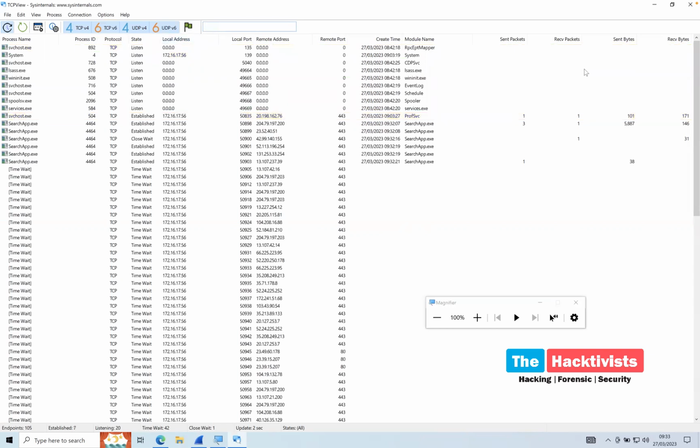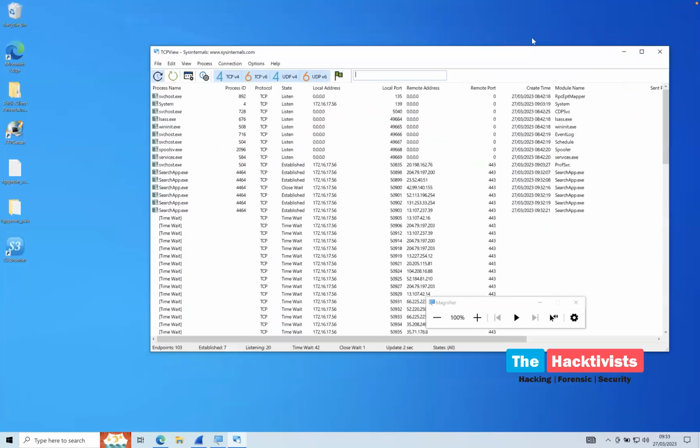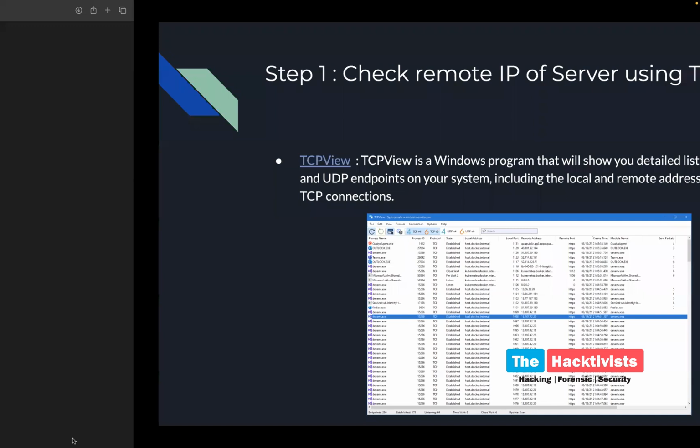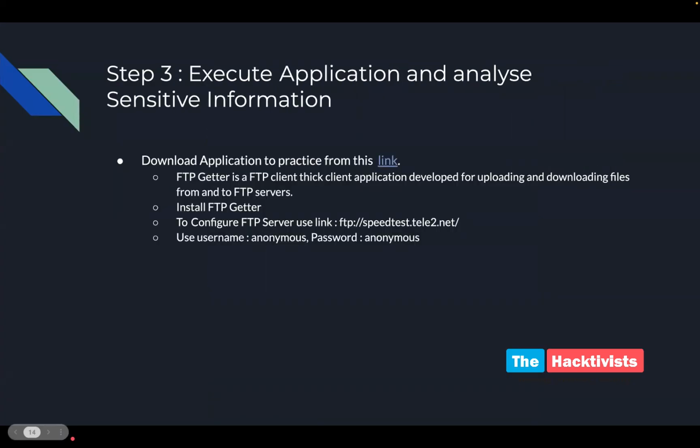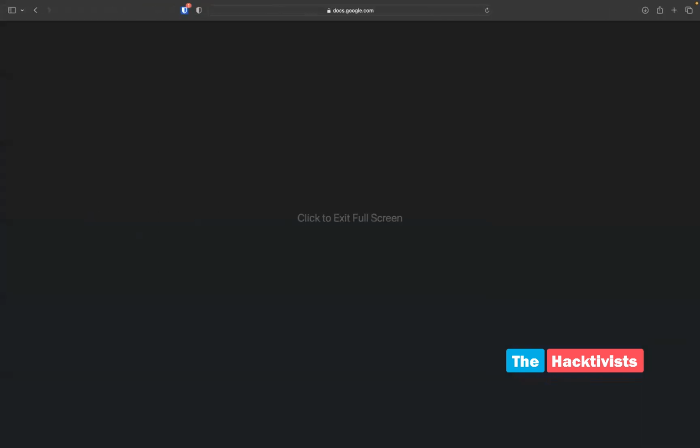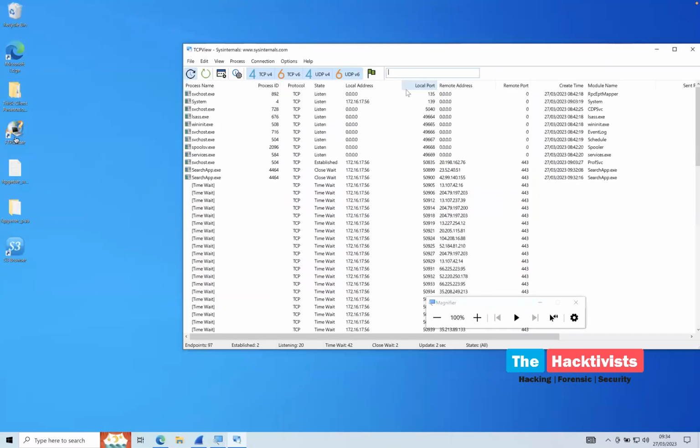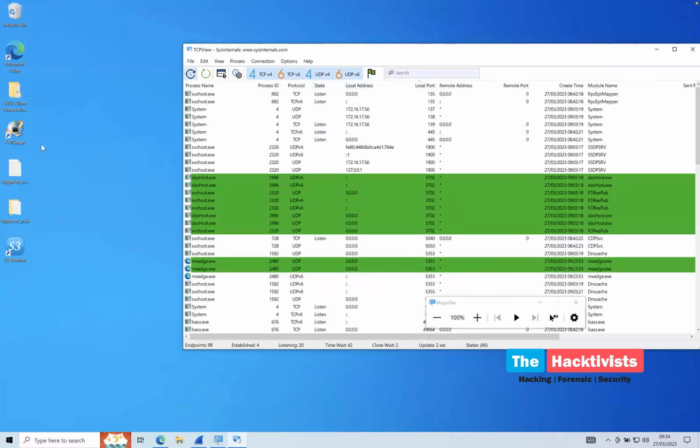Now that we have executed both of the applications, we will go forward and execute our thick client application. The thick client application we will be testing today is one of the thick clients, like the tool FileZilla, which you might have heard of. These are applications developed for uploading and downloading files on FTP and SFTP servers. The link is also provided within the PPT. We will just open it. So here is our application.